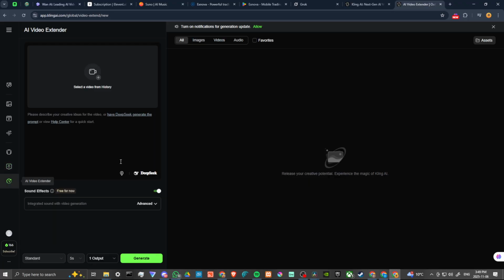And we have the video extender. So if you have a video and you want to extend it, you want to make it a little bit longer for whatever reason, then you can use Kling to do that. There is just so much good stuff packed into Kling. And as I said, it is definitely one of my favorite platforms, comes highly recommended.